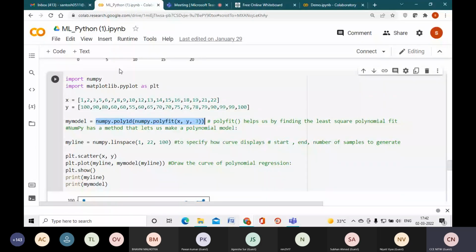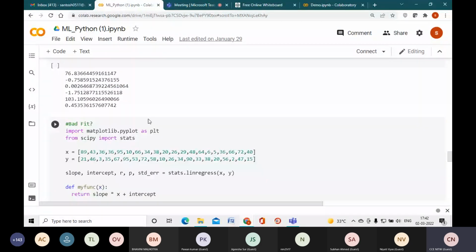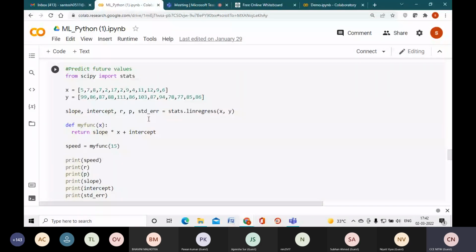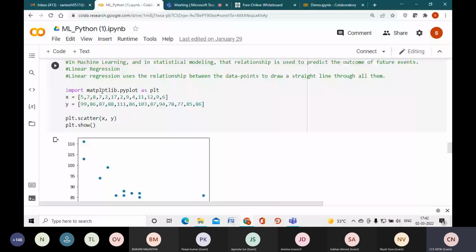So I've created some code here. We'll directly see the code, how to use these Python libraries to implement linear regression. Now, the first important library we will be importing here is matplotlib.